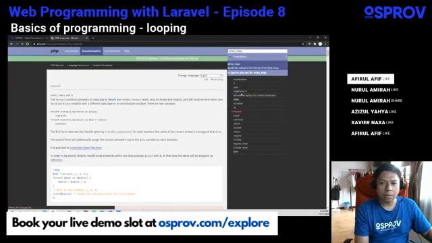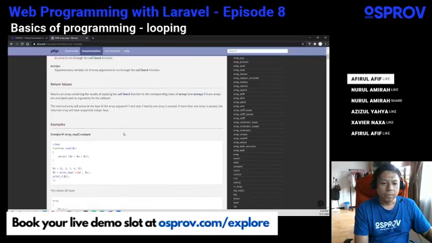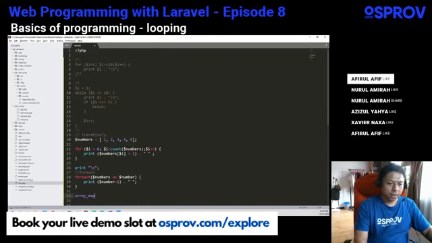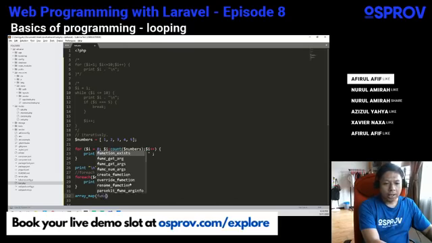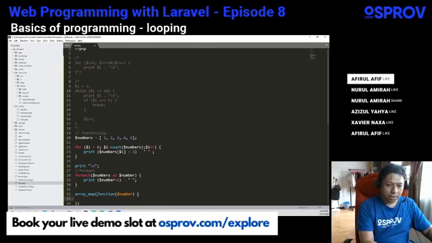Let's search array map. Okay, yeah. It is going to use a function and then the name of the array, and then it will do something. So let's try. For array map, I'm going to create a function. This is the number, and then I'm using numbers.